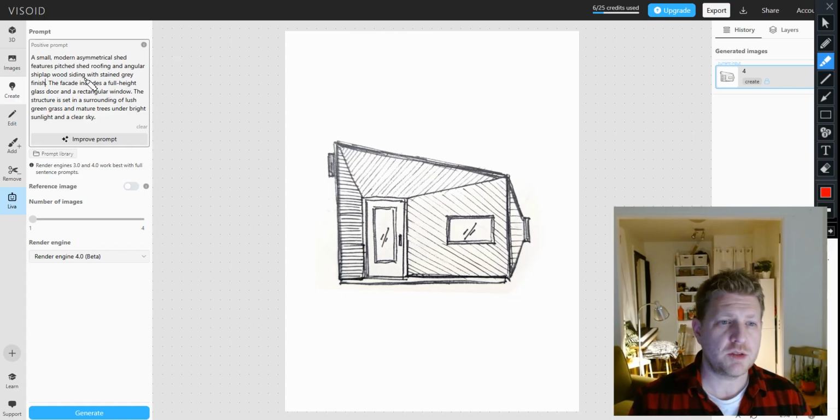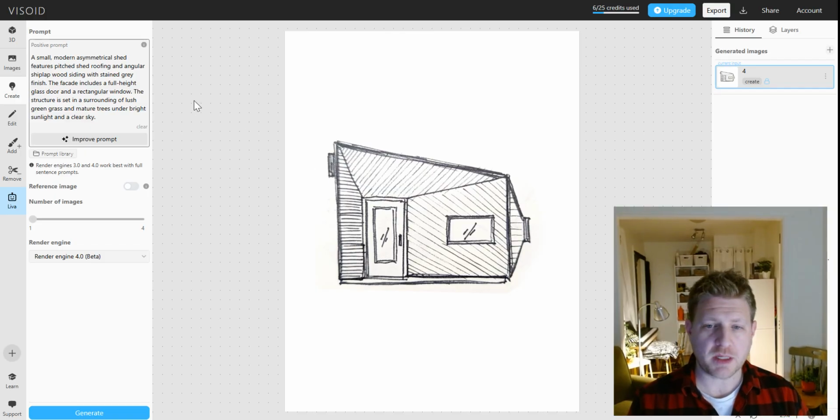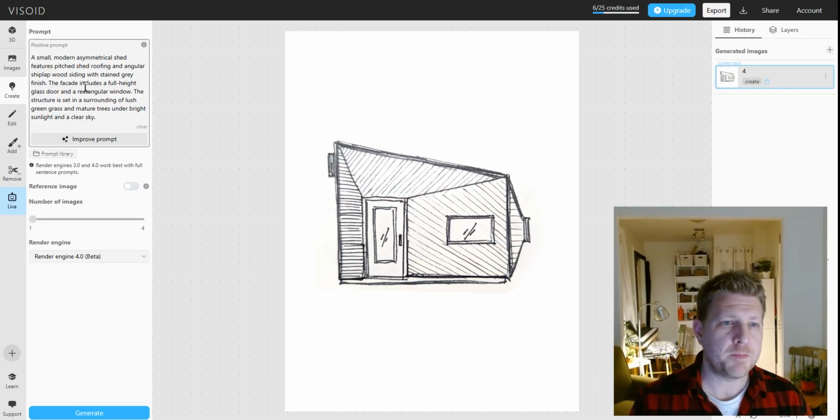Facade, full, asymmetrical shed. So that's where I'm a little nervous. It's not going to capture the 3D aspect of this. Asymmetrical shed, pitched roof, angular shiplap, full height glass door. How do I want to say this? Facade includes a full height glass door.